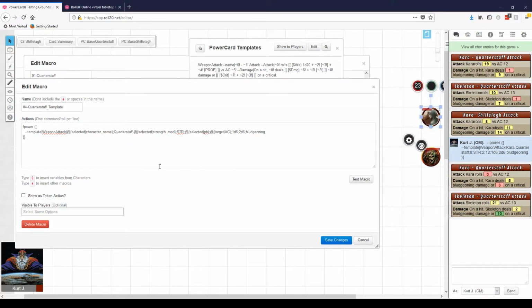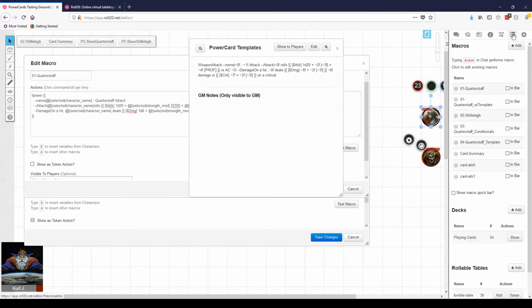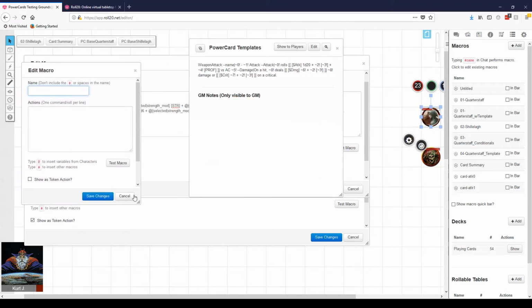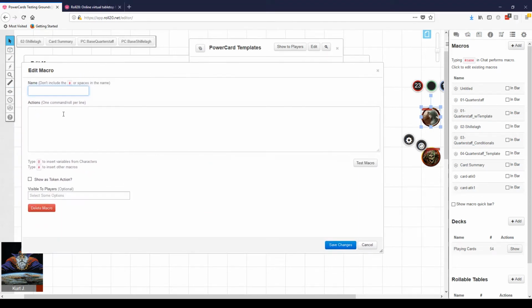And that shortens up what we would have to change when we swap this over. Let's go ahead and copy it first, save it, and create a new macro for Shillelagh, and show just what we have to change in order to use that. So we'll call this number 5.